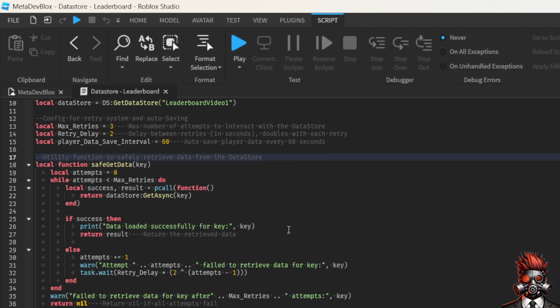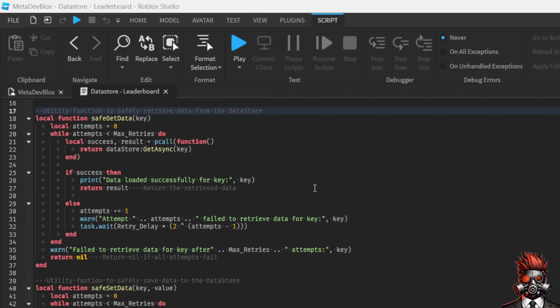Alright, let's talk about the get data and the safe get data function. This little guy is our first line of defense against server hiccups. Alright, here's the deal. We try and fetch the data. If it works, we celebrate. Woohoo! And if it fails, we warn the player and try again with a little more patience each time. This time gap is a self-protection feature that will prevent the data store from having too many calls to it and preventing it from reaching its limits.